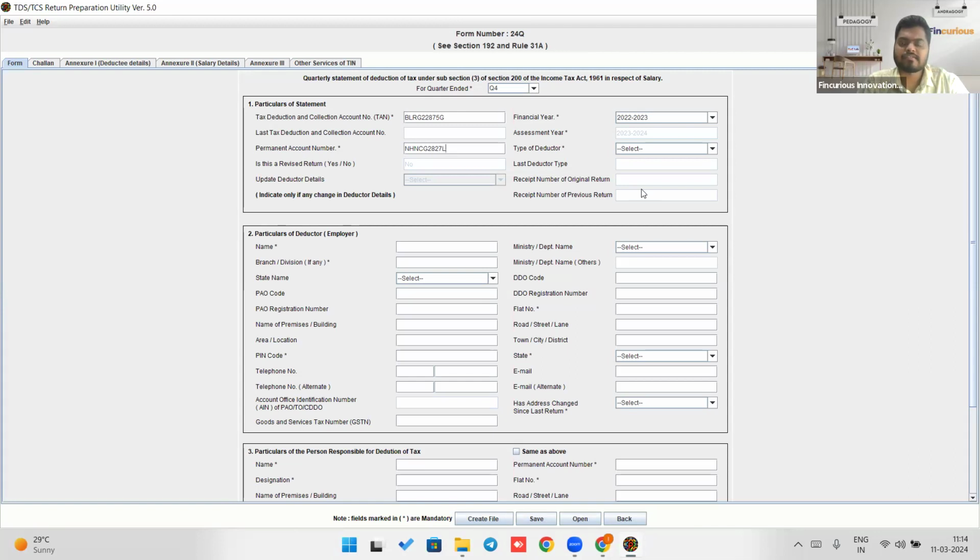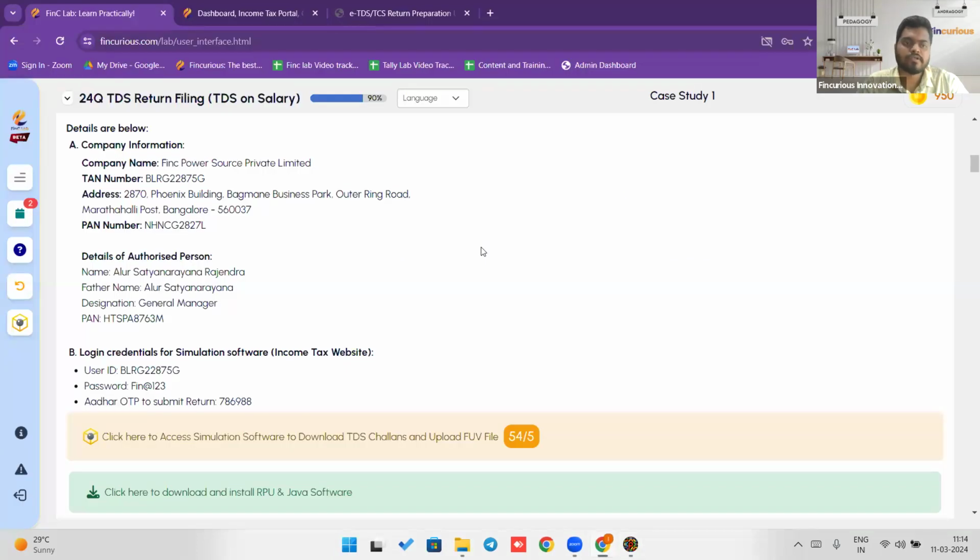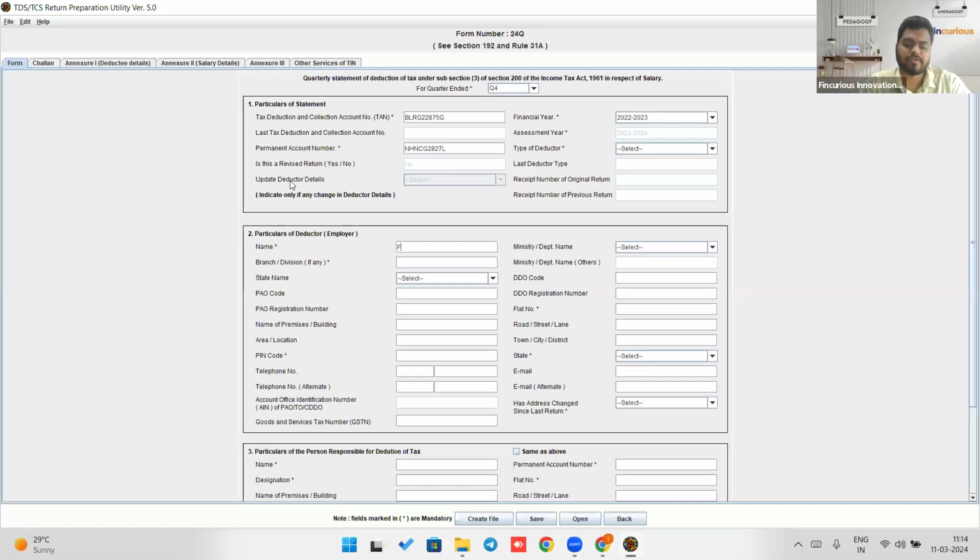So the remaining details are not relevant as of now. So what are the relevant details? I am just entering only those details. So who is the employer here? The employer is Fincy Power Source Private Limited, the name of the company. So Fincy Power Source Private Limited.